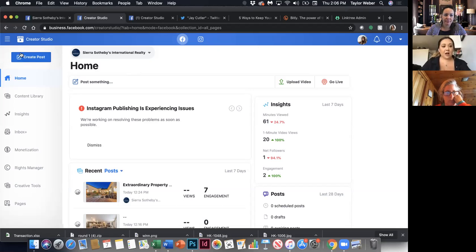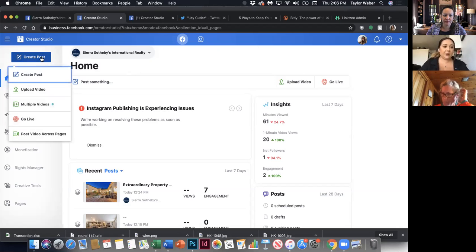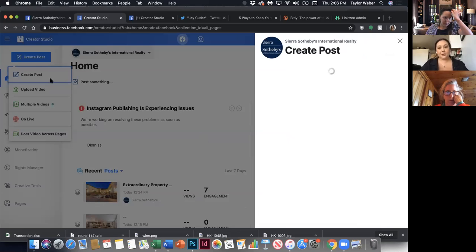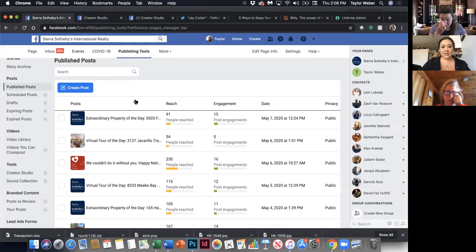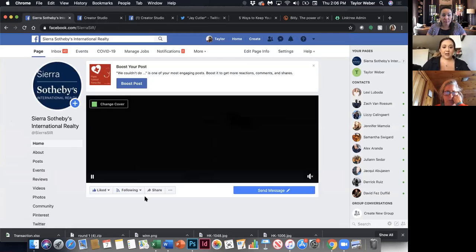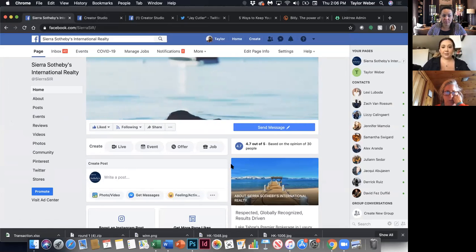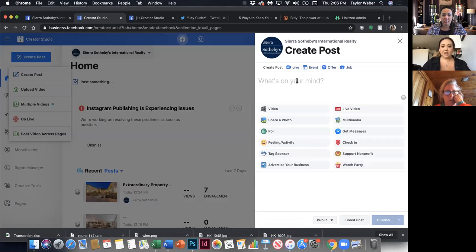On the top left-hand corner, I'm going to go to create a post. You can see here it gives you some options, and I'm just going to go to create a post because I'm not going to be doing a video or multiple videos. It's kind of self-explanatory. As you can see, it brings over here, and this is the same thing that you would see on your normal page, the create a post. But to me, it's easier because it's bigger, cleaner, and easier to see.